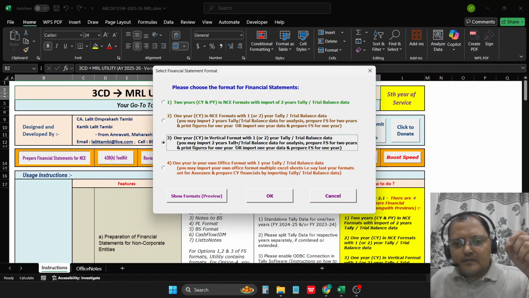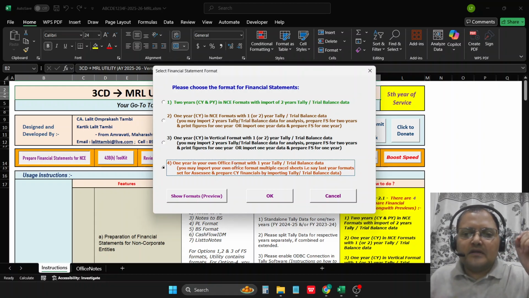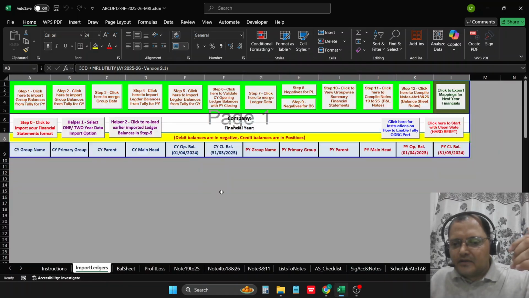And the third option is preparation in vertical formats with 1 year or 2 years Tally data or trial balance data. And the fourth option is preparation of financial statements in our own office format with 1 year Tally or trial balance data. This fourth option we will have a look at in detail in this video. So previews of all these options of financial statements are also available.